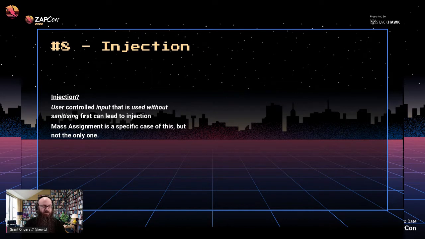Injection is all about user-controlled input that's used without sanitizing first, right? Any time that happens, it can lead to some kind of injection attack. Mass assignment is actually a specific case of this. It's user input that is used to do something that we don't want the system to do. It's a very specific use case, but it's definitely not the only one.